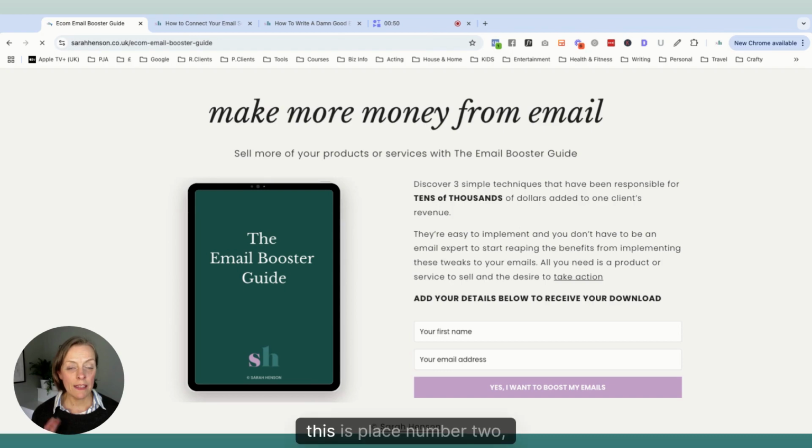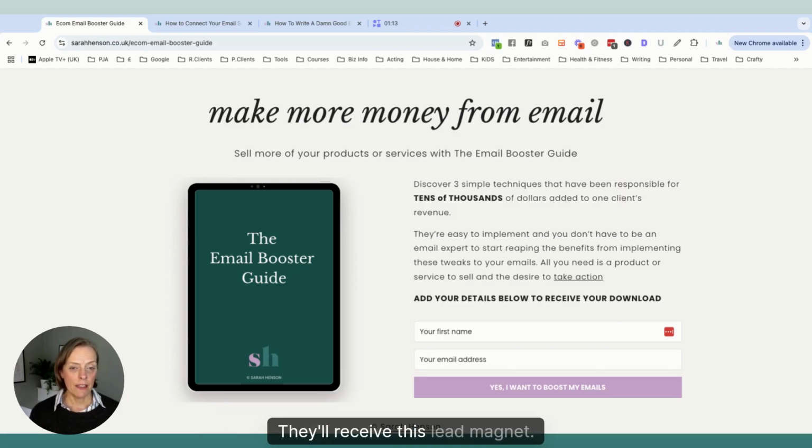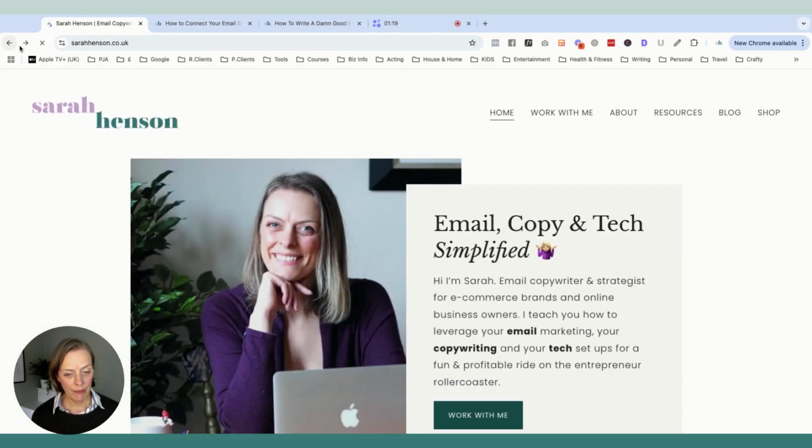When you click on here, this is place number 2, a subscribe page. On here, what I've done is suppress my header and footer, so it's like a sales page, so that people know the one thing to do is make more money from email. They can opt in here using these boxes, and they will then go through to my email service provider, which is Kit, formerly ConvertKit, and then start getting my emails. They'll receive this lead magnet. So that's place number 2, a subscribe page of its own for your lead magnet.